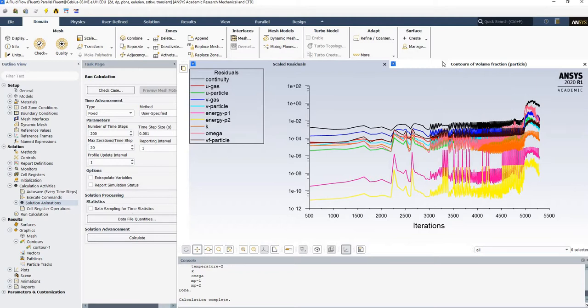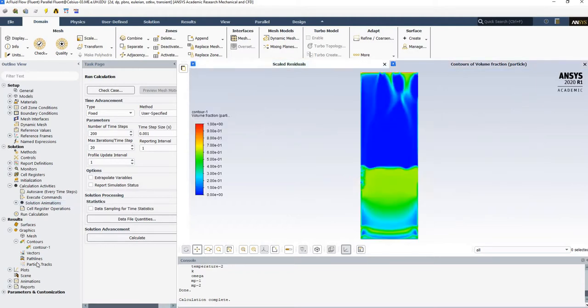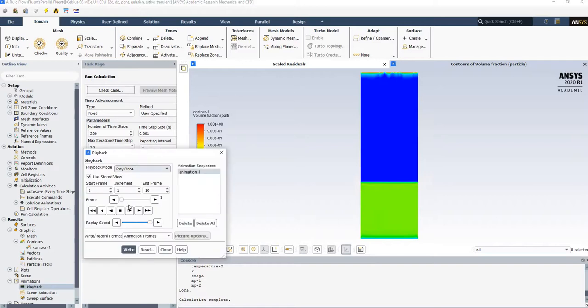All right, so let's take a look. This is the final volume fraction contour, and let's see how the animation looks. Go to the playback. Let's do it slow, because I have a very small number of saved contour plots. I'll just go really slow. Increment. Okay, play. So this is how it's changing.